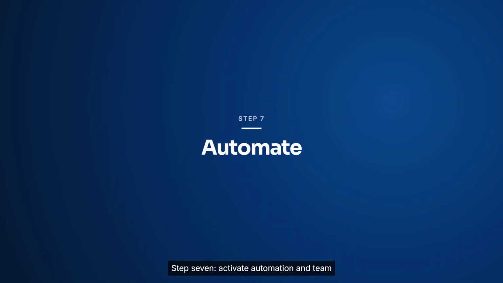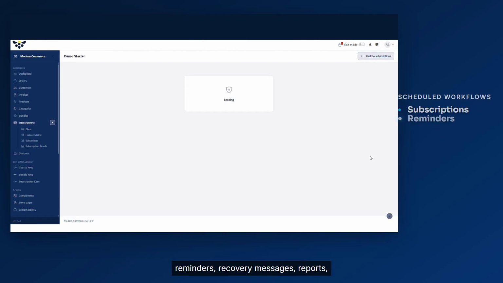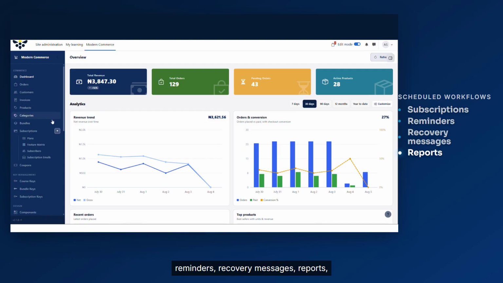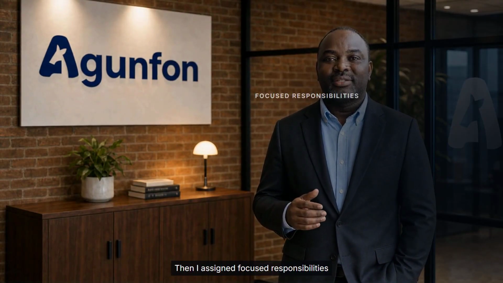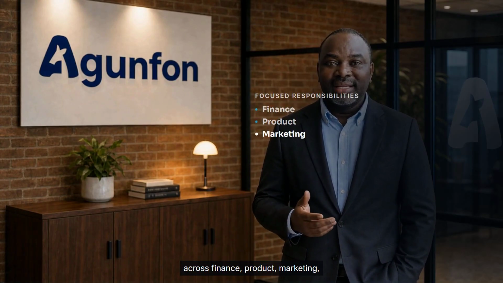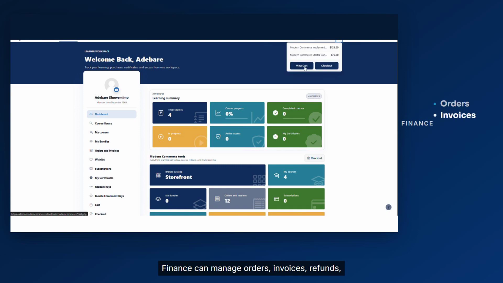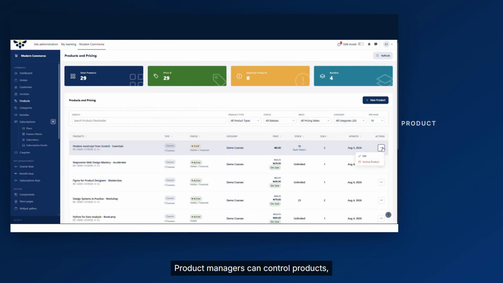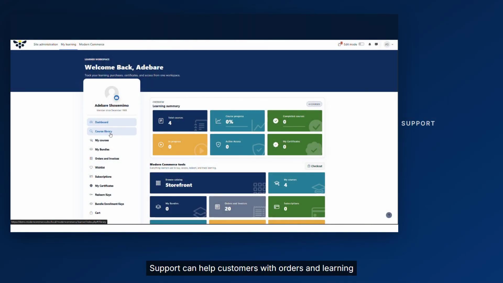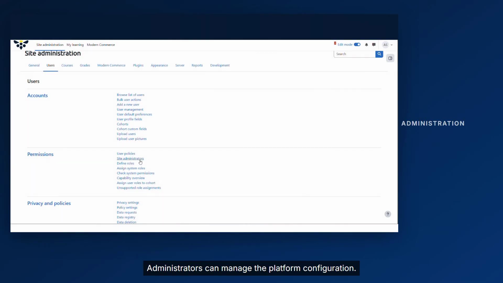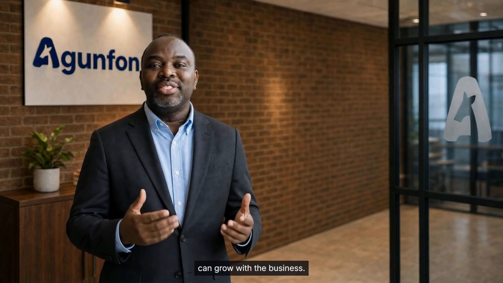Step 7. Activate automation and team roles. I configured the scheduled workflows that support subscriptions, reminders, recovery messages, reports, notifications, and access updates. Then I assigned focused responsibilities across finance, product, marketing, support, reporting, and administration. Finance can manage orders, invoices, refunds, and payment evidence. Product managers can control products, pricing, visibility, and merchandising. Support can help customers with orders and learning access. Administrators can manage the platform configuration. This gives the store an operating structure that can grow with the business.